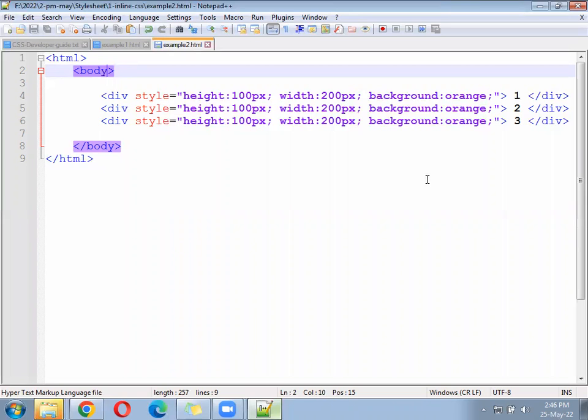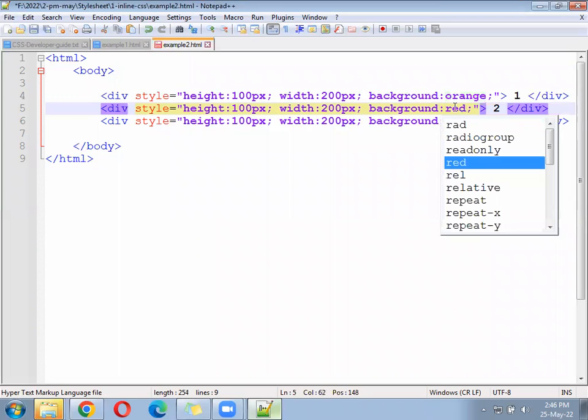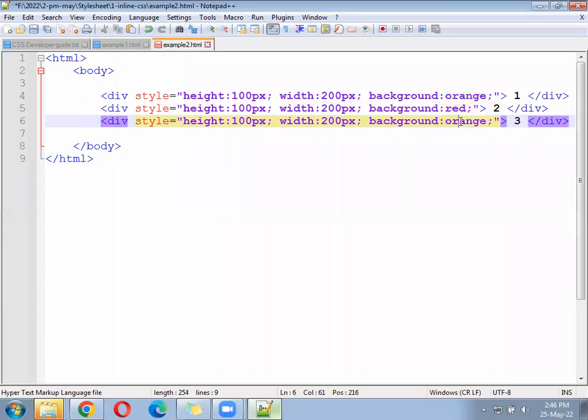It's coming one after another. Same line or next line? We can't find out because there is no gap and all the color is the same. Change the color: red, and change the color to green. All three will come one after another, not in the same line horizontally. See here.